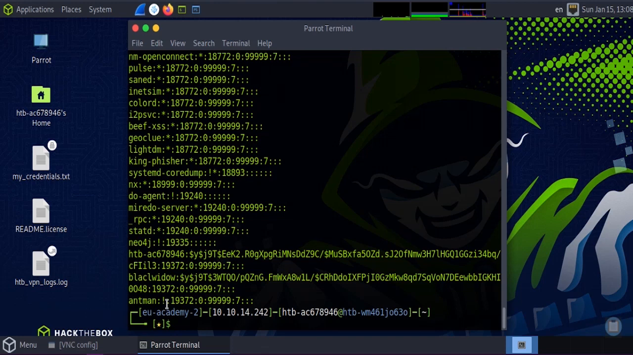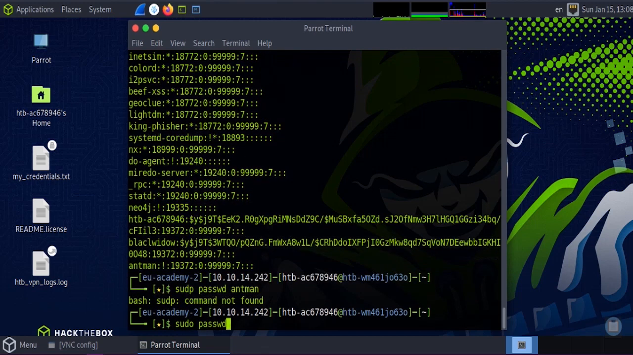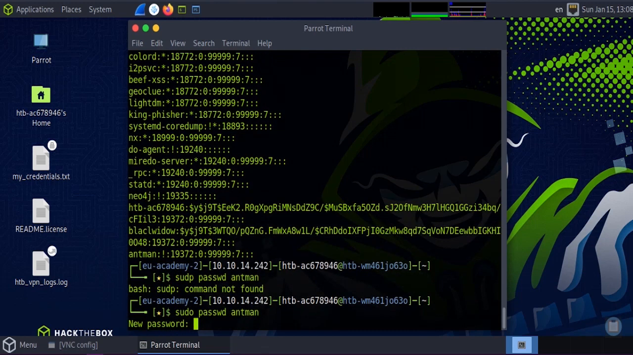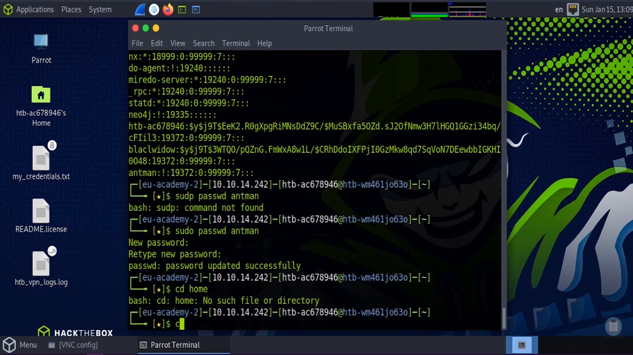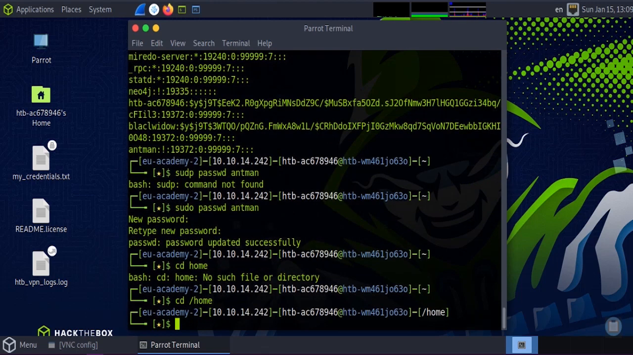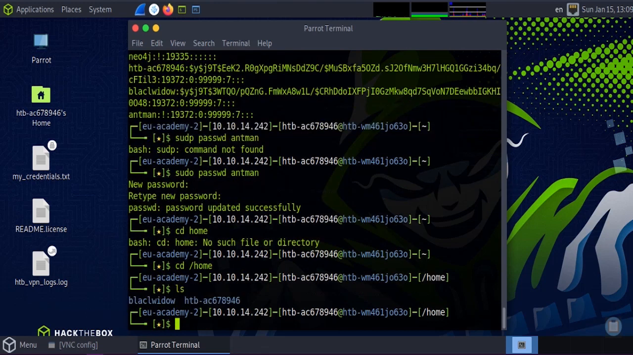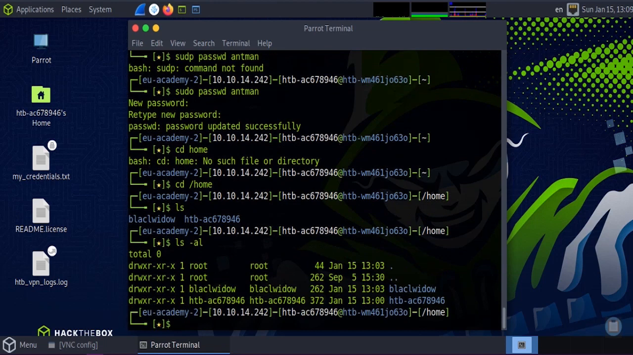Now let's give him a password. This is the command used to set a password for a user or change the password of that user. Type sudo passwd antman, and now you can enter a password for this user. Another thing you should know is that this user doesn't have a home directory, and when you type cd /home, you will see that it only shows two users. Now I'll teach you something inside one of these users. If you type ls -al after entering your user, it will show you all the hidden files inside that user's directory.